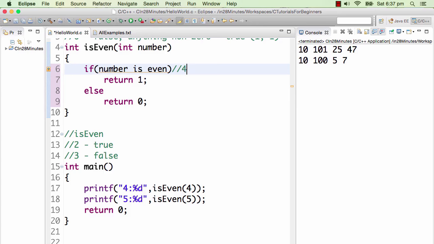In C, there is an operator called modulus. The modulus operator returns the remainder when something is divided by something. So x mod y returns the remainder when x is divided by y.